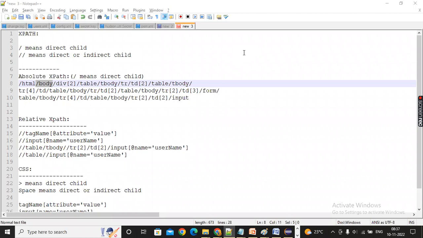We need to understand what is XPath, what is CSS, different syntax. Even tomorrow also we're going to discuss different syntaxes and how it is identifying. Once you know how to identify, then we will enter into how to perform the operation on it.